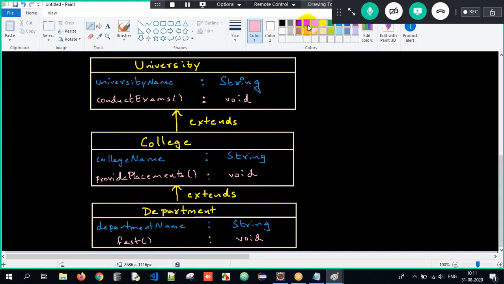Guys, this is just a representation of UML. UML means Unified Modeling Language. In simple terms, I'm just creating a pictorial representation of a class. So what did you understand here? We had a university class, a college class, and a department class, with an is-a relationship. Department is inheriting from college, college is inheriting from university. What type of inheritance is this? This is multi-level inheritance, not multiple. Got the clarity?